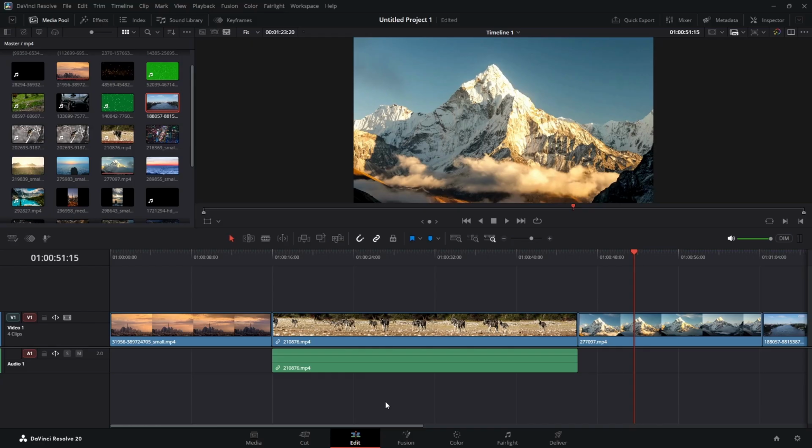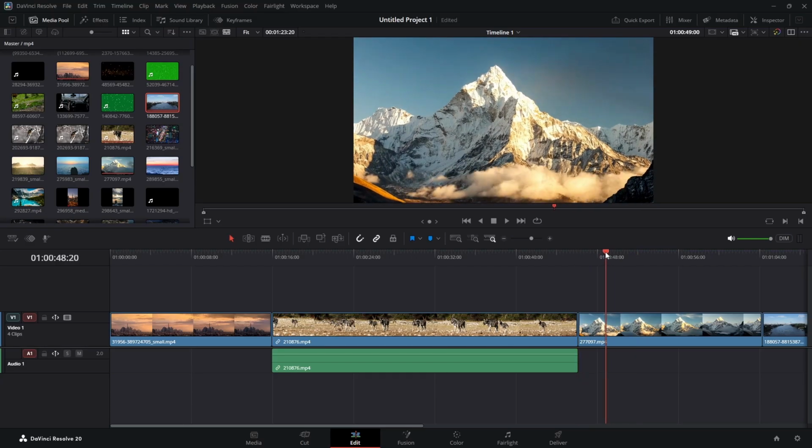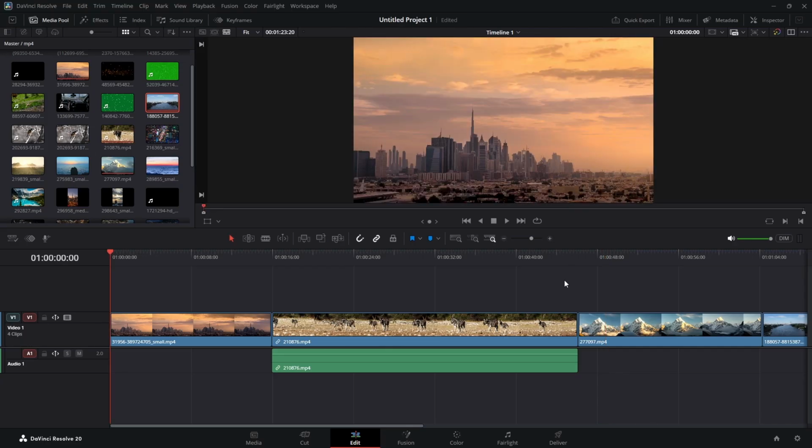Now, one of the most useful shortcuts you can learn is how to quickly send your playhead, that vertical line that indicates your current position on the timeline, to the start. This can be done easily with just the press of a button. The Home key on your keyboard. Pressing the Home key will instantly move your playhead to the very beginning of your timeline.